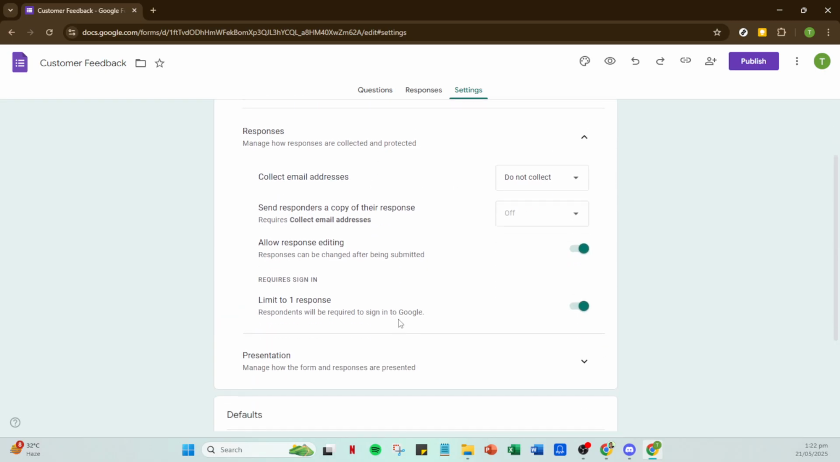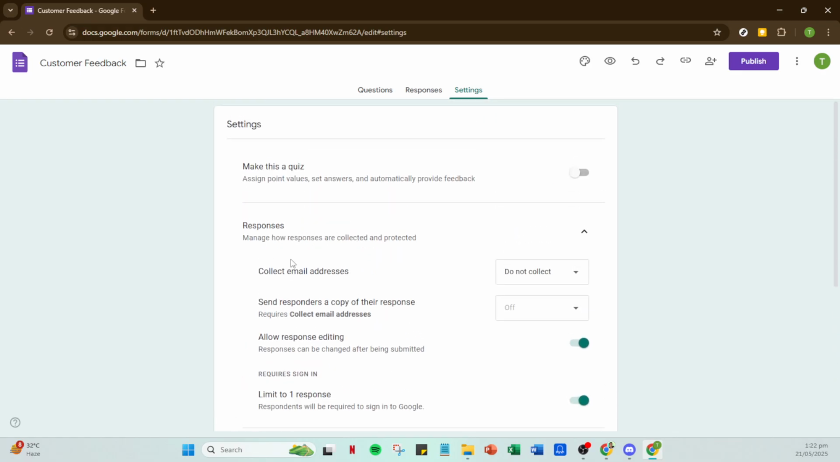A key setting you need to pay attention to is collect email addresses. If this option is turned on, Google Forms will automatically gather the email addresses of your respondents, which compromises anonymity. To ensure that responses remain anonymous, you need to disable this option. In the Responses tab, locate the Collect Email Addresses option, click on it to view the drop-down menu, select Do Not Collect, and this will prevent the form from capturing email addresses when people fill it out.